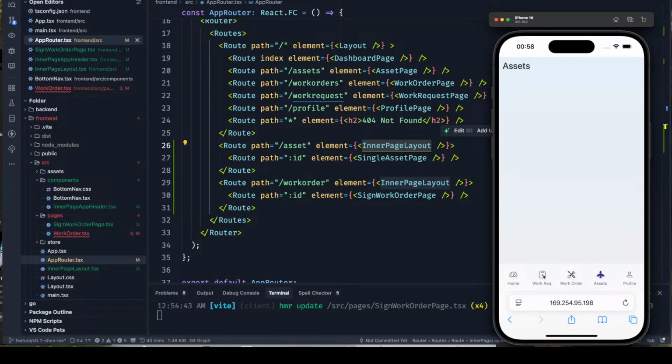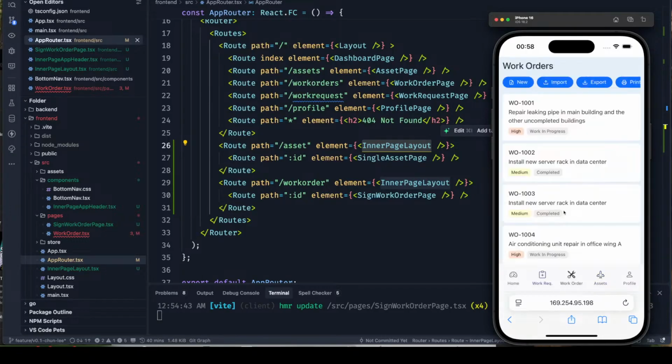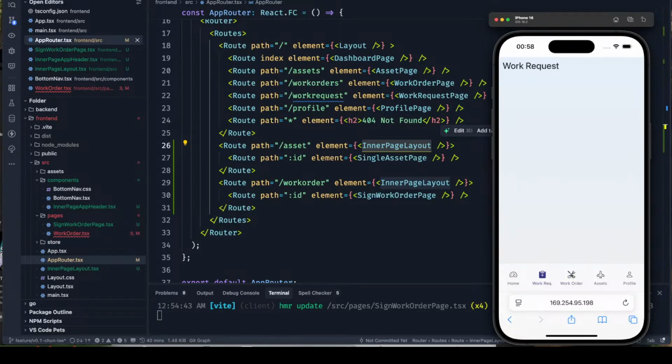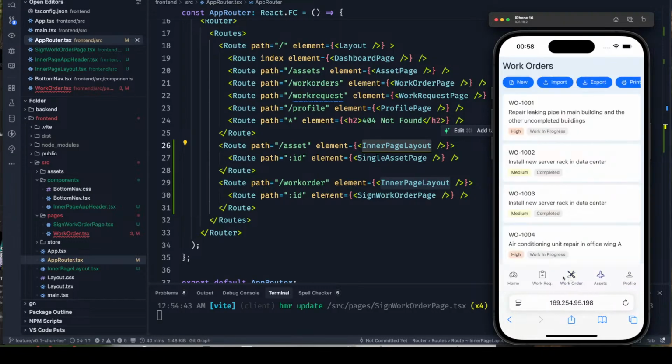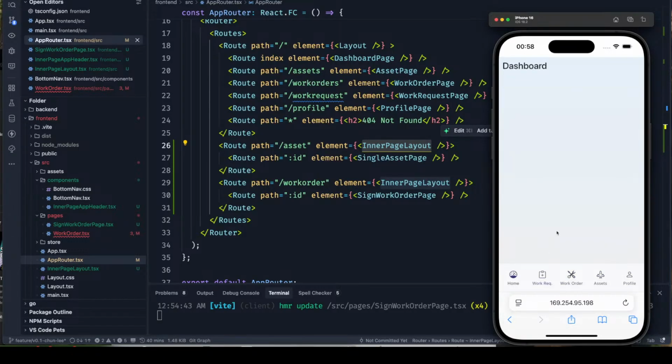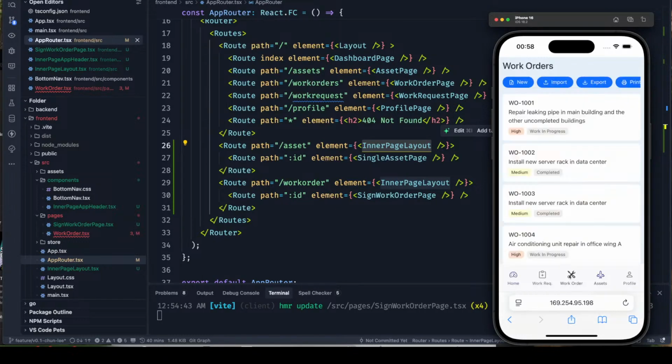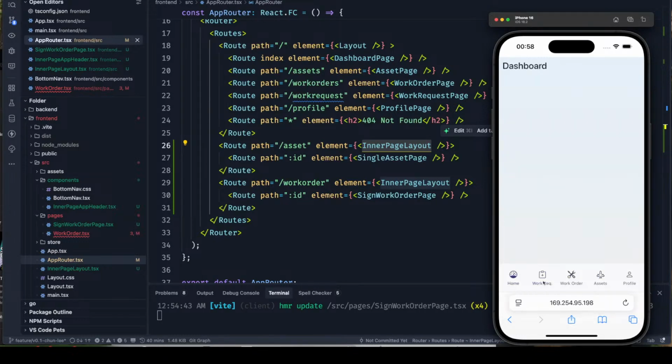Work on the work request as well. Work request is similar to work order, very similar. It's going to be like a duplicate technically. Then this is going to be your dashboard. This is going to be profile. So there's quite a lot of things to work with, and I believe that this one gives a very straightforward and easy way to do. I think we should finish this within a week or two.